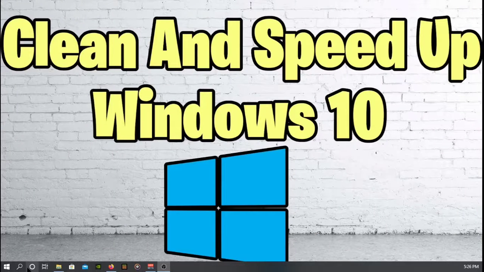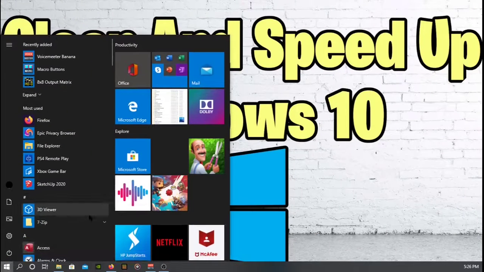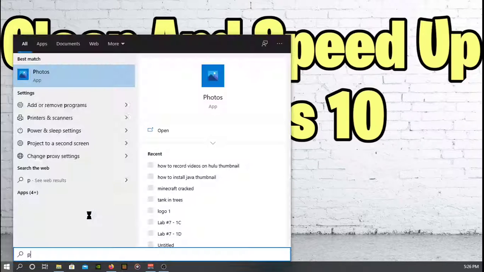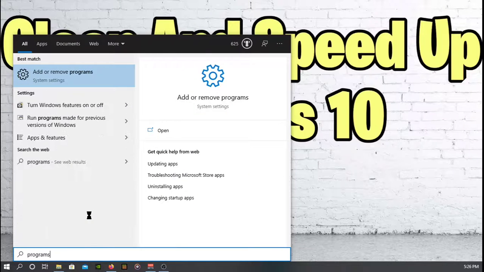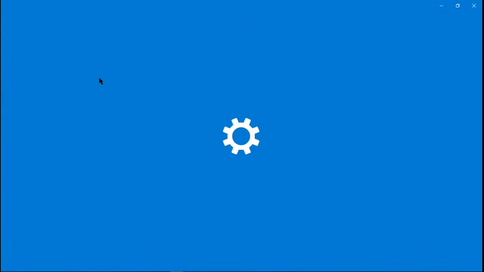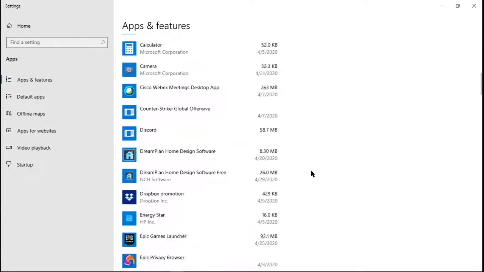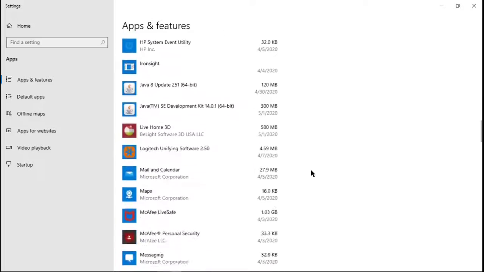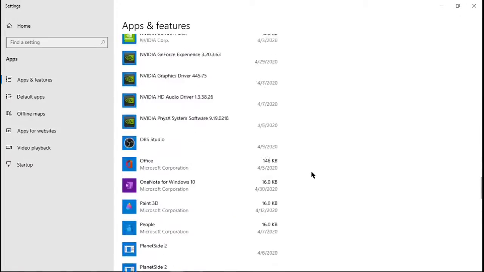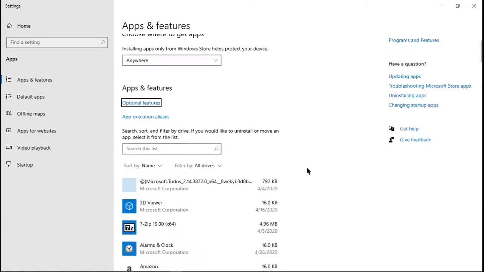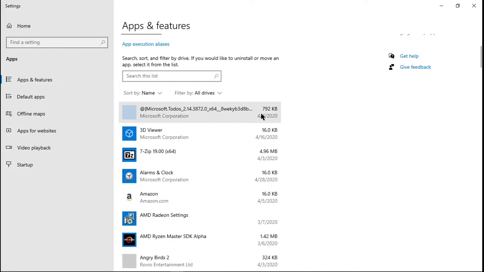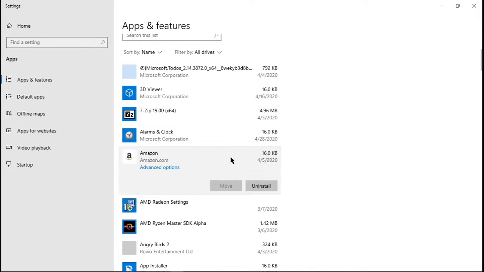So we go again down to our Start menu, and you are going to just simply want to type in Programs. Go up here to Add and Remove Programs, and here you will see a list of all of the programs installed on your computer. One thing you can do to speed up and save space is to go through the list and delete anything that you might not need.